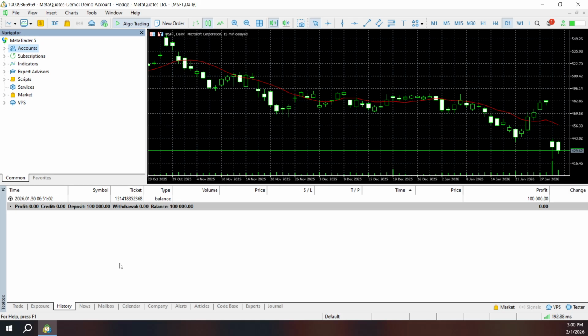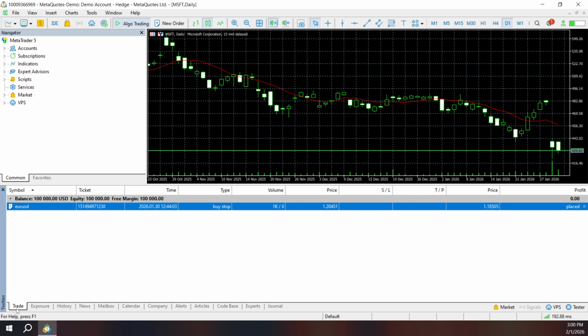Inside that panel, click on the Trade tab. This is where all open positions and pending orders are listed. You'll see columns such as symbol, ticket number, type, size, price, stop loss, take profit, and current profit or loss. Take a moment to identify the exact position you want to adjust.